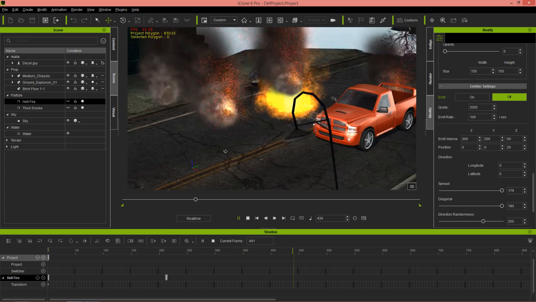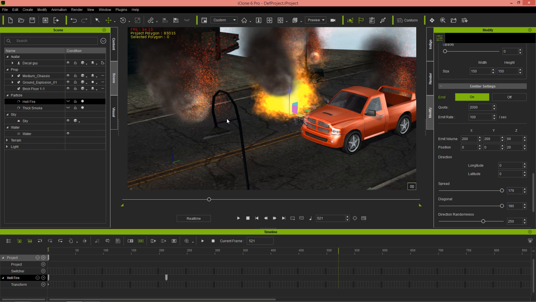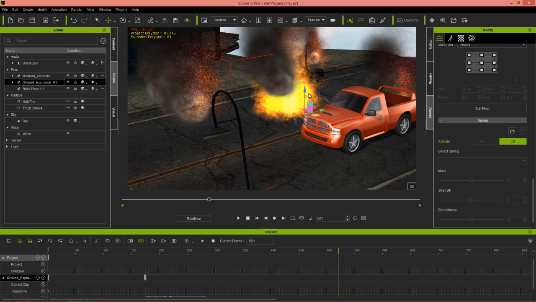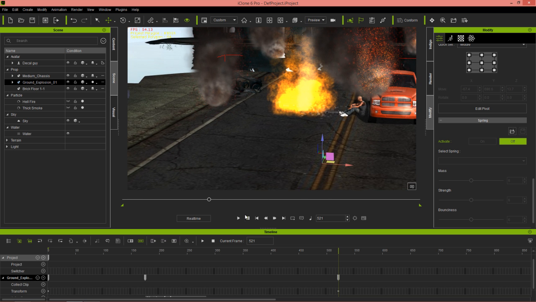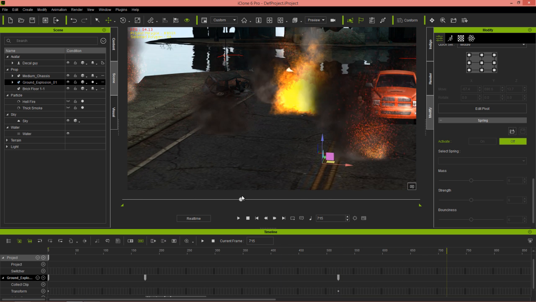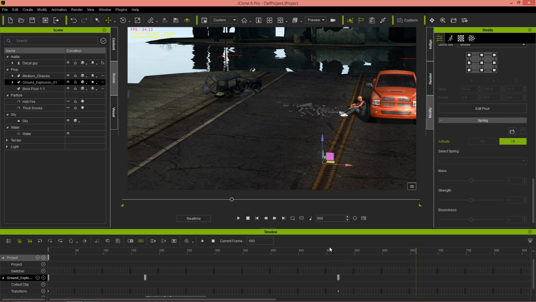Alright, so our explosion seems to be off the ground for some reason. Let's take that and we'll lower it. Oops, not this one. Brick floor. No, the explosion was too high. So I'm not sure why that was so high. Alright. Ground explosion a little bit higher. There we go. Just so those are right above the ground. Okay. And that should be okay.